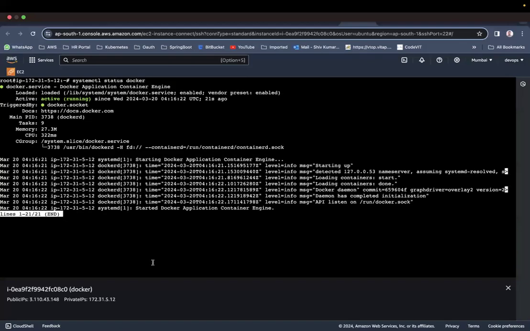Once installed, you need to check whether Docker is properly running in this virtual machine or not. How to check whether Docker is properly running in this virtual machine? systemctl status docker. This is a command you need to execute.